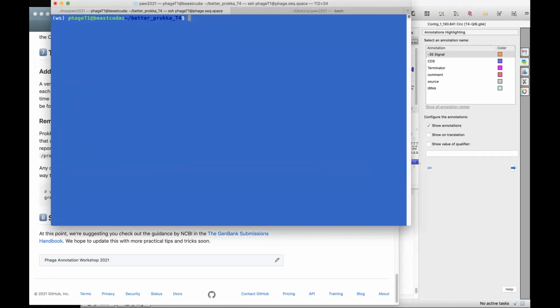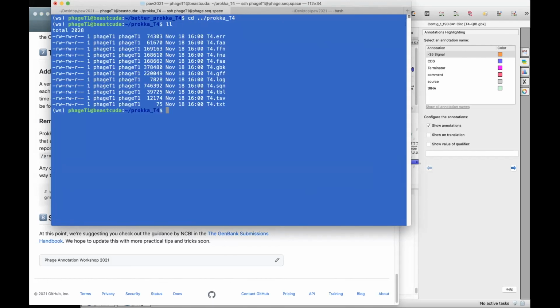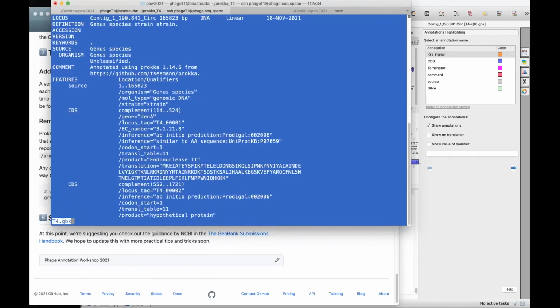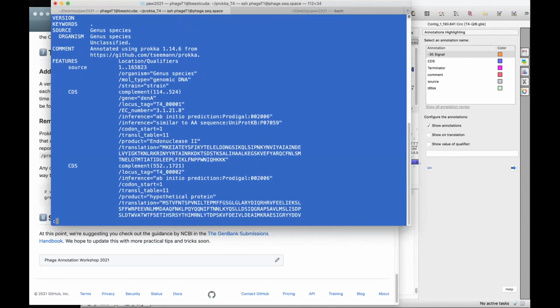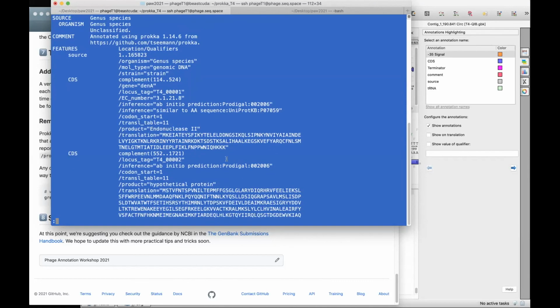So I'm going to try this in one of my ones that don't matter that much. I'm going to do it in the original Prokka form. So let's have another look at what that t4.gbk looked like. So we had a lot of inferences which said that the prediction was done with protocol.